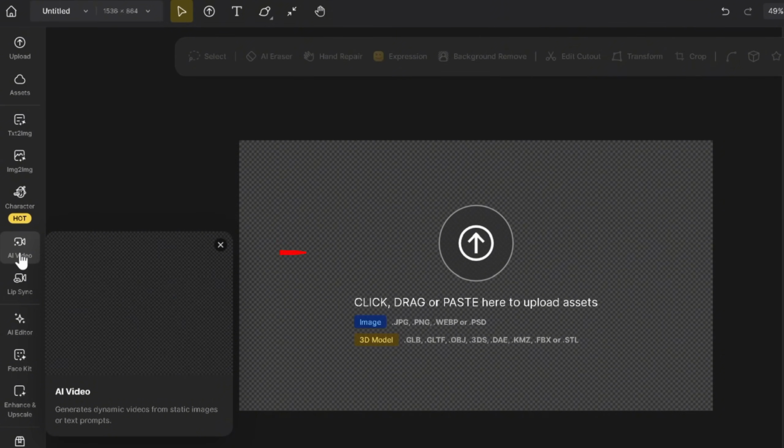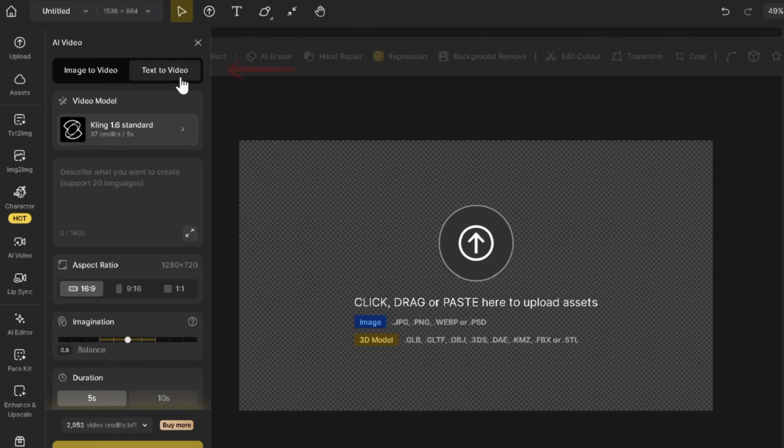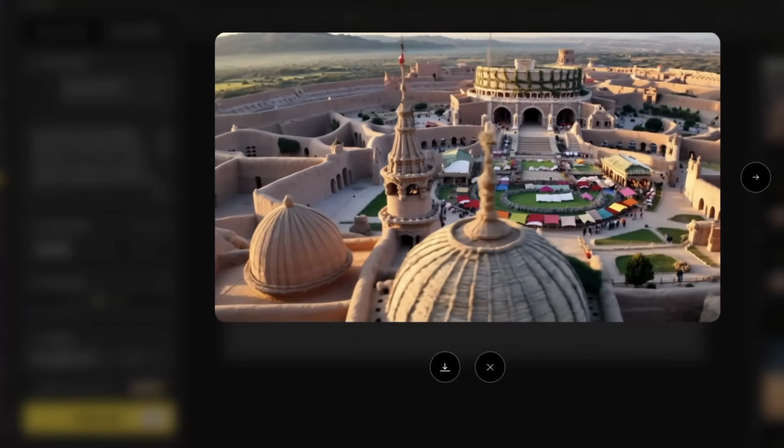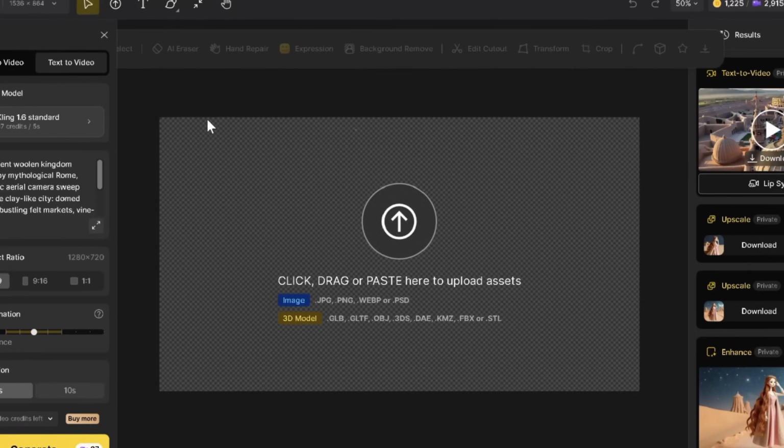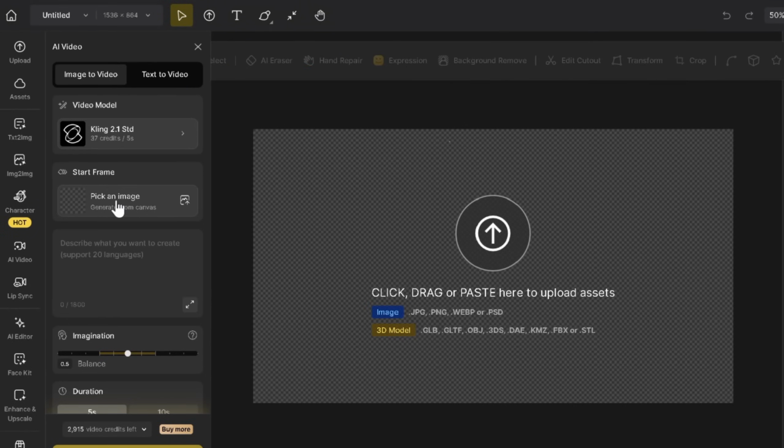Now go to AI video and I'll choose text to video to enter my prompt and generate to get a clip of an ancient Woolen Rome. Let's jump to image to video where we'll upload our first scene, selecting from a variety of video models.